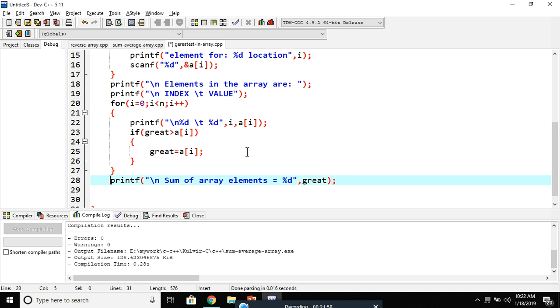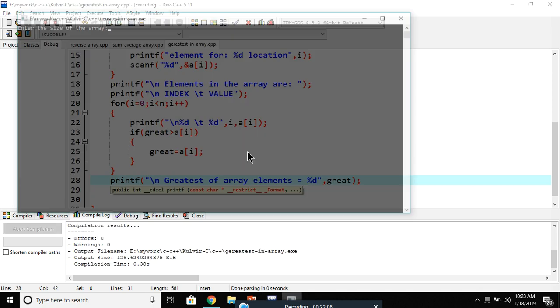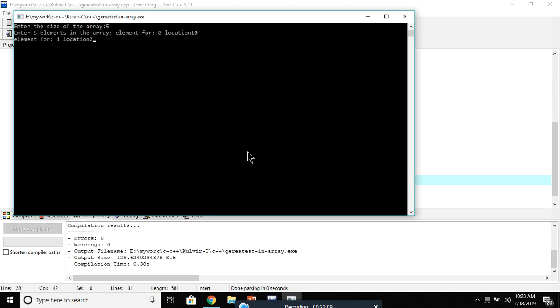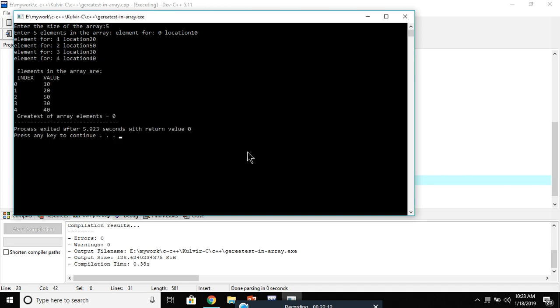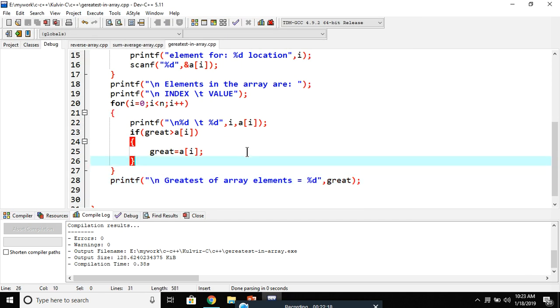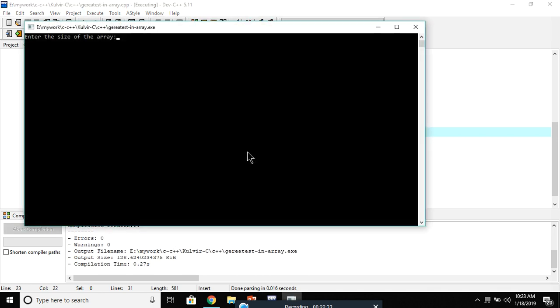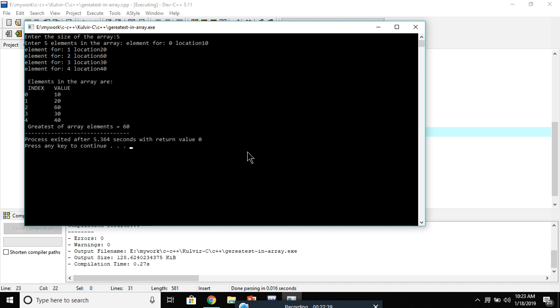I don't need this line, and I'll say array elements is this. So let's compile and run this file. 5 10 20 50 30 40, and it prints 0. Let me check. Great greater than a 0, so nothing will be 0 greater than 10. 0 will not be greater with anything, so I'll replace it like a of I is greater than great. Let's try to compile and run this program again. 5 10 20 60 30 40. Now okay, now it prints fine.